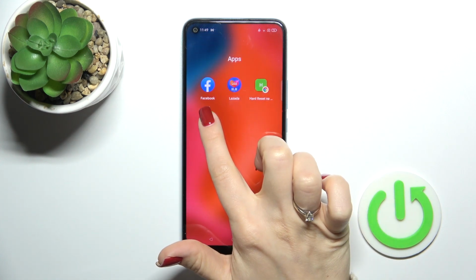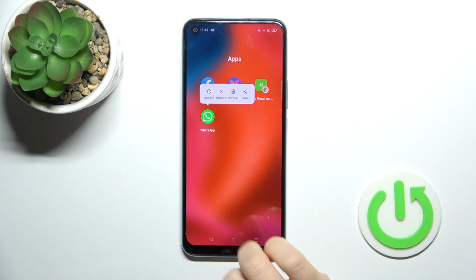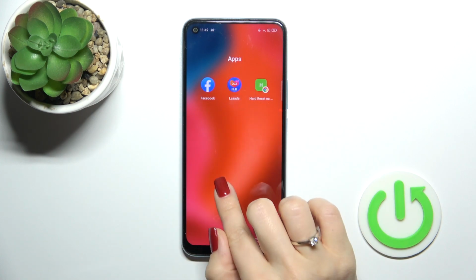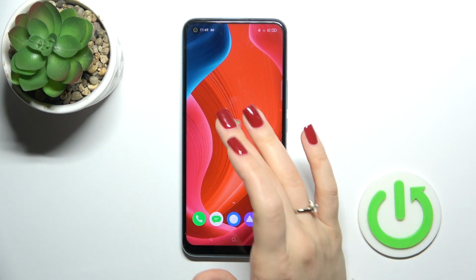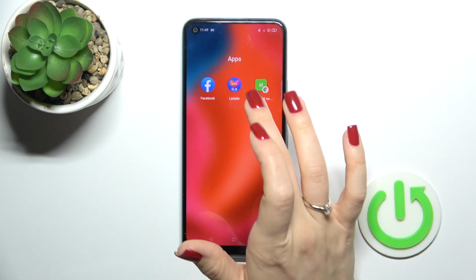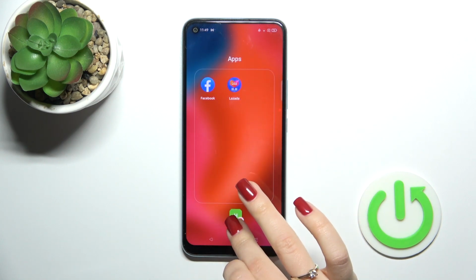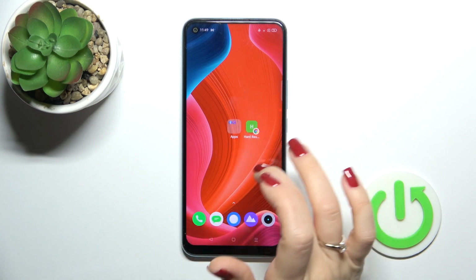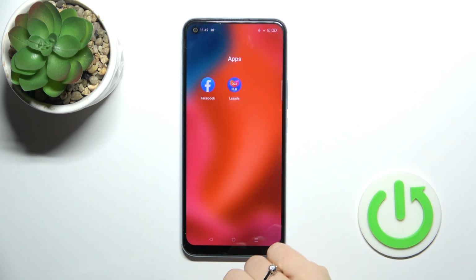If you want to remove an application from the folder, you could hold it and tap the remove icon. You'll remove the application from the folder and from the home screen. Also, you could just hold it for a while and drag it to the home screen to keep this app on the home screen.